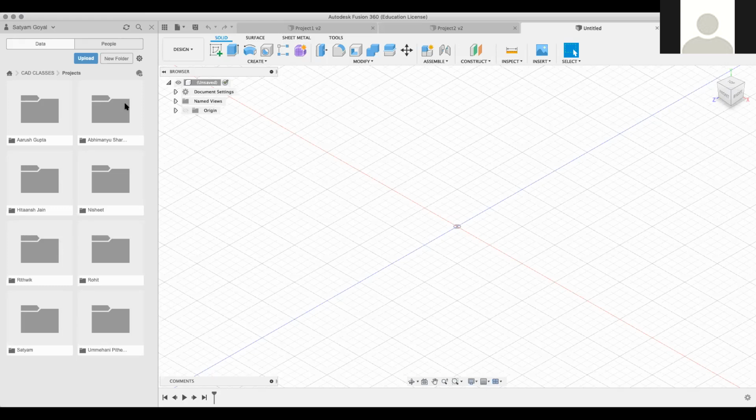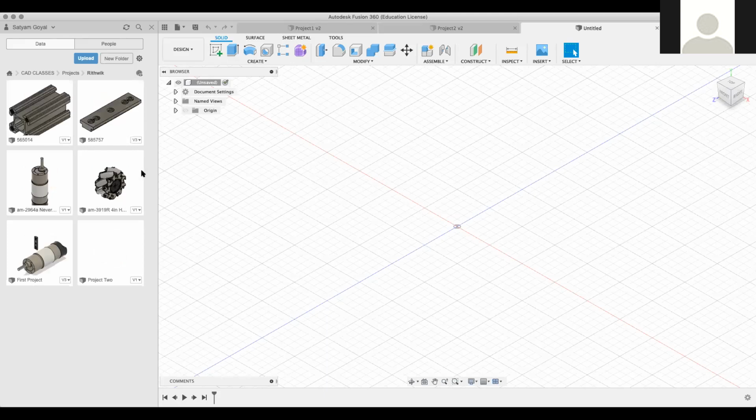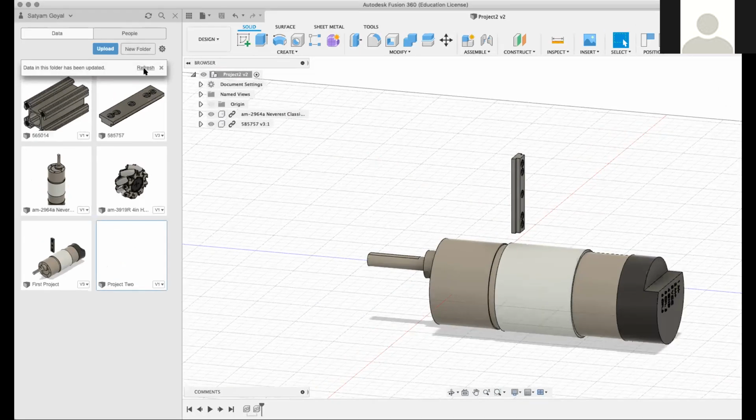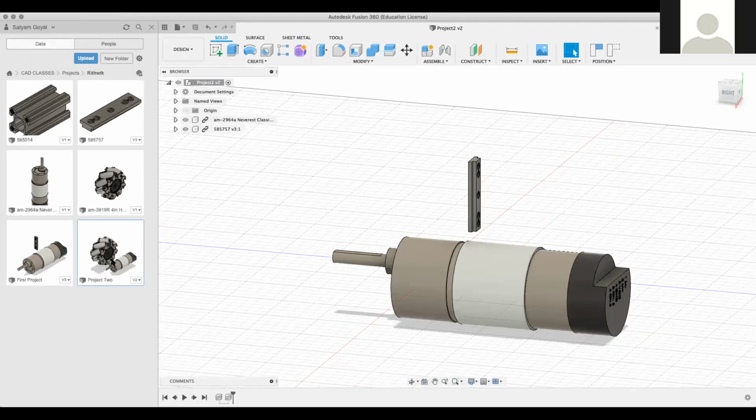I think I was able to do it. Okay, project 2. Ritik, is it project 2 or 1? I think I might have forgot to save it. Sorry. Okay, yeah. Okay, it's saved now. Okay, yeah. So Ritik did it properly.